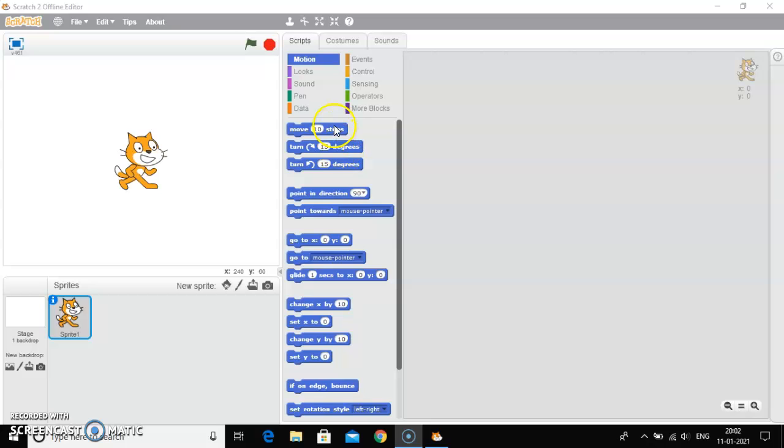Now if you want to move the sprite, this one, move 20 steps. It is basically move 20 steps in the forward direction. The sprite will move in the forward direction. But if you want to move the sprite in the backward direction, you just need to put the minus sign, like this, minus 10. So with this, the sprite will move in the backward direction.